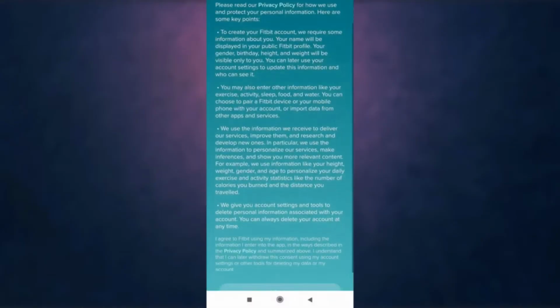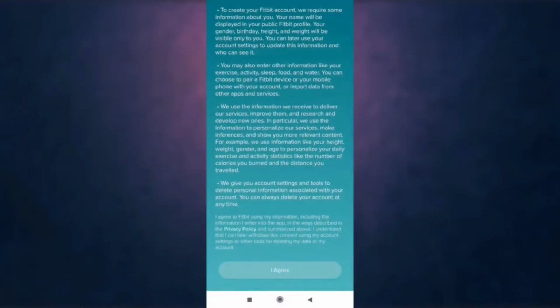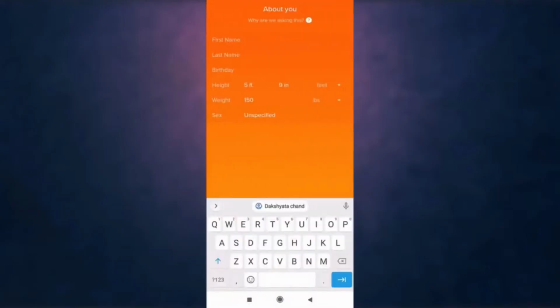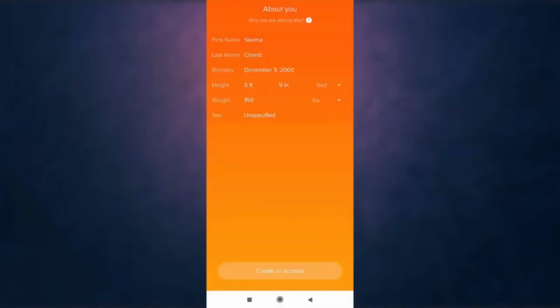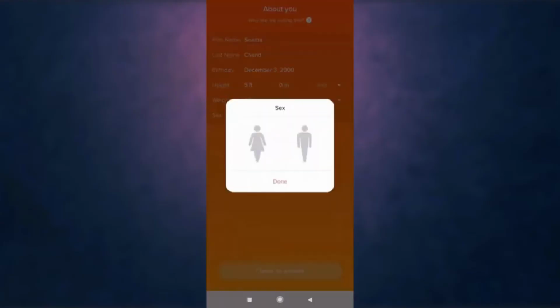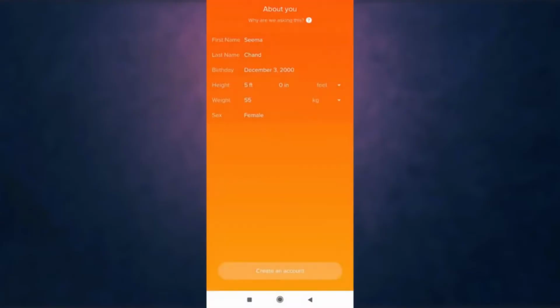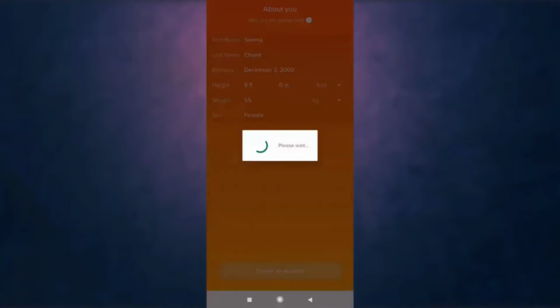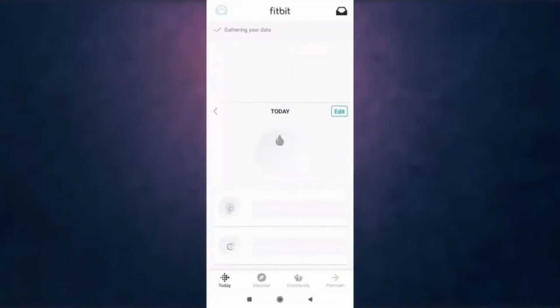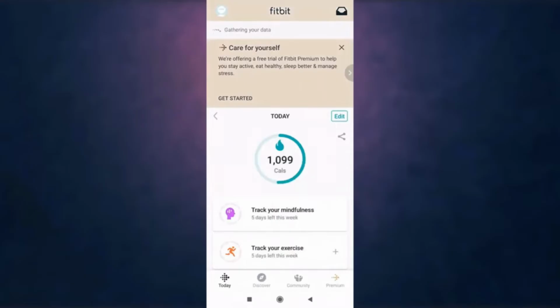Now scroll all the way down and there you'll see the option of I agree. Tap on it. Enter your first name, last name, your birth date, your height, weight, and your sex. After you are done, tap on Create an Account, which is at the bottom of your screen. This way you can sign up on Fitbit.